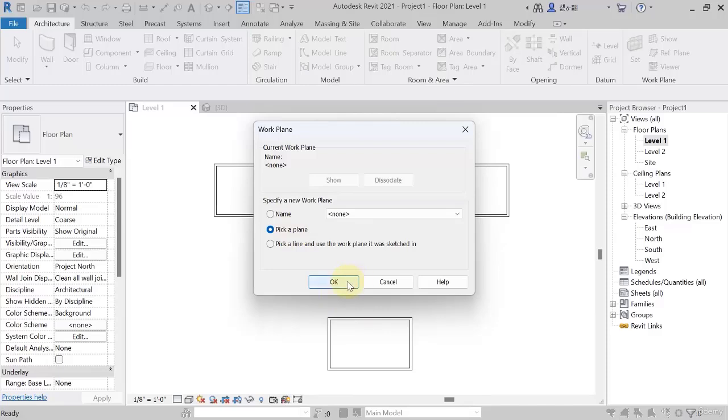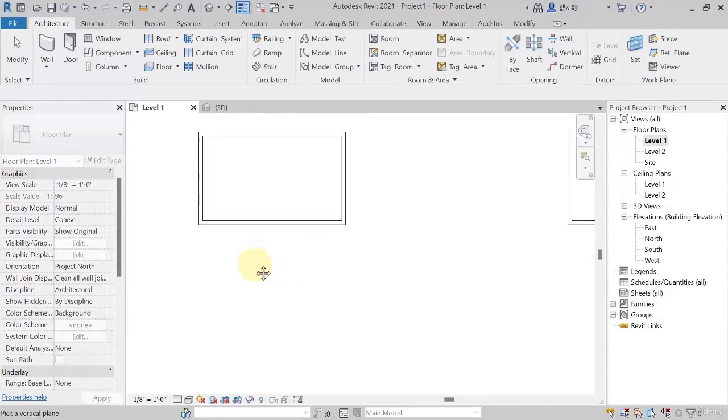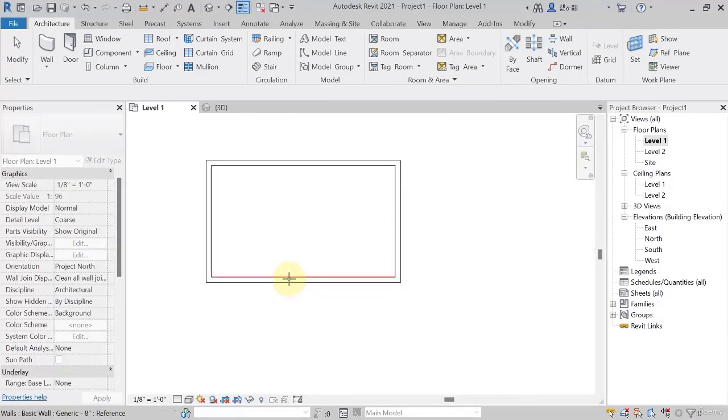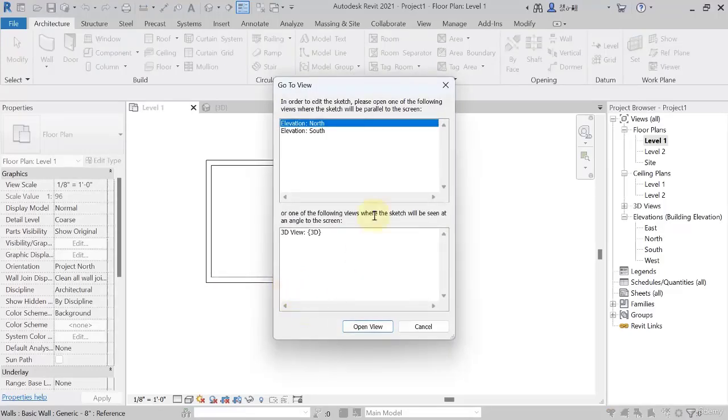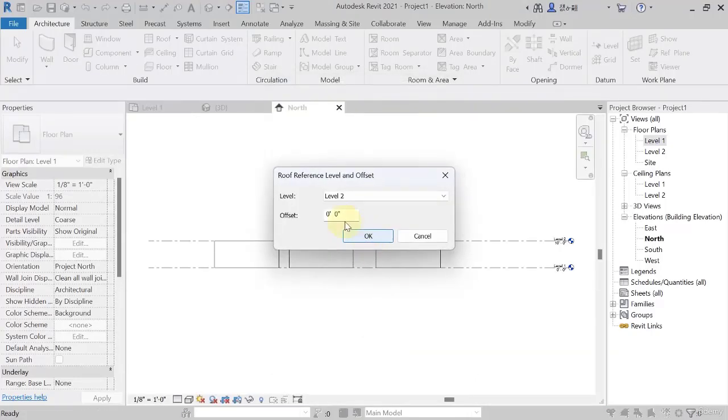Okay, you have to pick a plane, because if you have given any plane name, at that time you have to select the name, but here you have to use pick a plane. Okay, now you want to create a roof here, so just select the plane from where you want to. So suppose this is my plane, hit on that. Now what they are telling, in order to edit this sketch, please open one of the following views. So suppose I have selected north elevation, open view. Then if you want to give the offset, roof offset, you can give it, and level they are showing level 2, because we need to create a roof in level 2 only, so that is why the option is given. Okay, hit on OK.